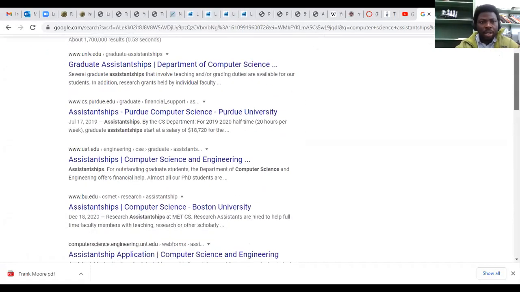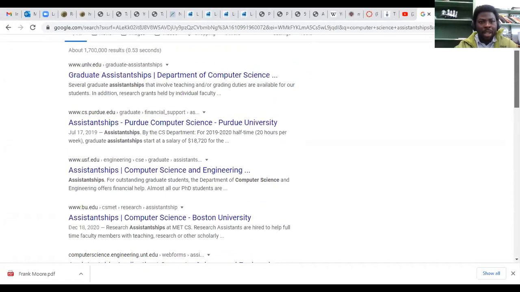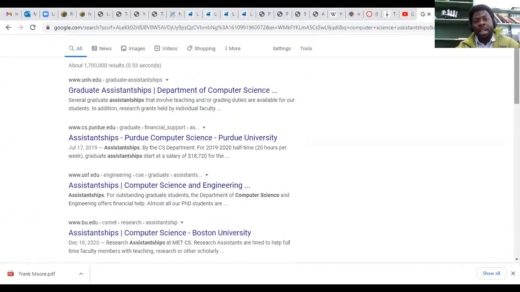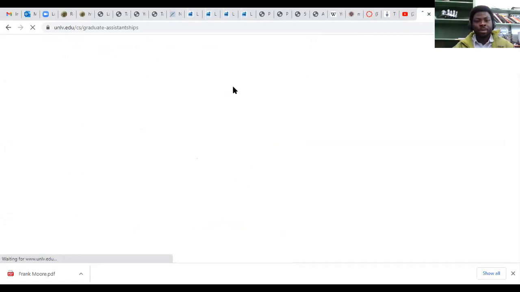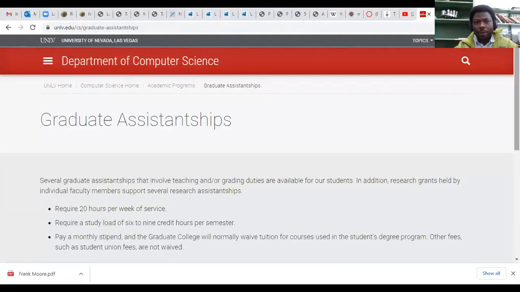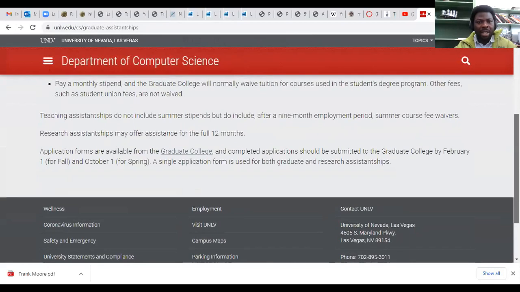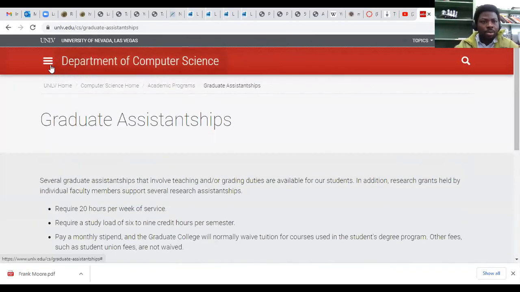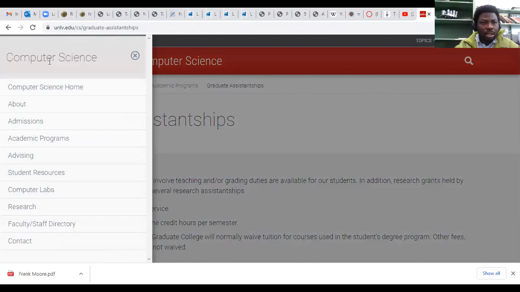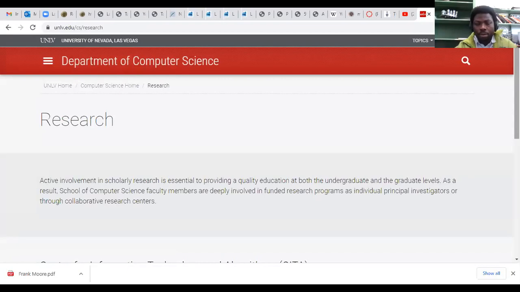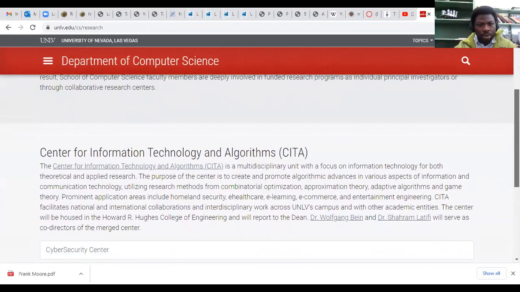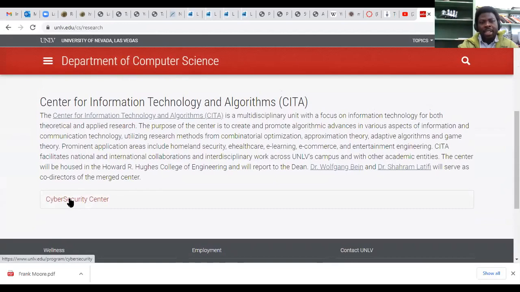Now you want to see those departments that have cyber security. Of course, these guys have computer science, right? You need to be able to search and see, okay, you want to go to research. What do they do? Okay, so they have this. Now, can you see these guys have cyber security?